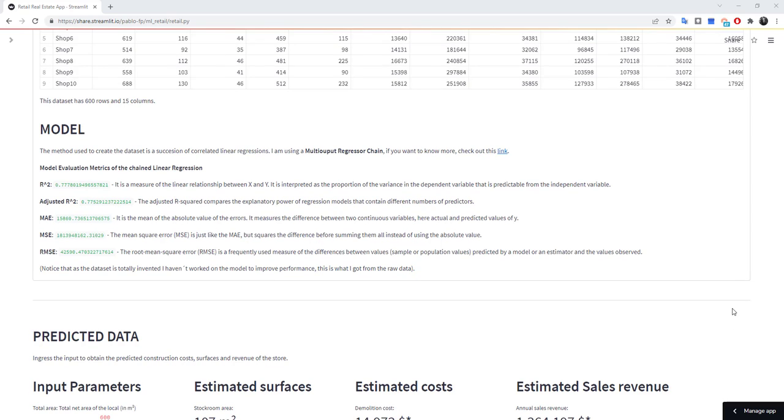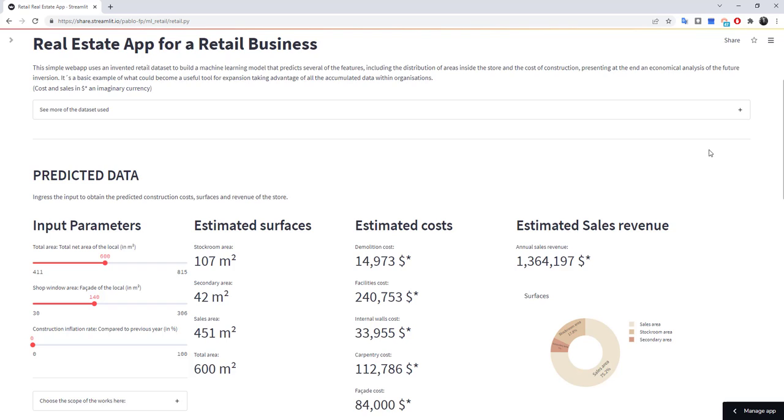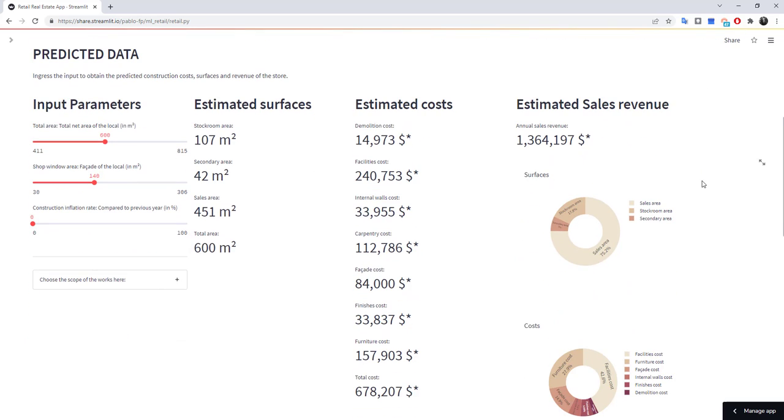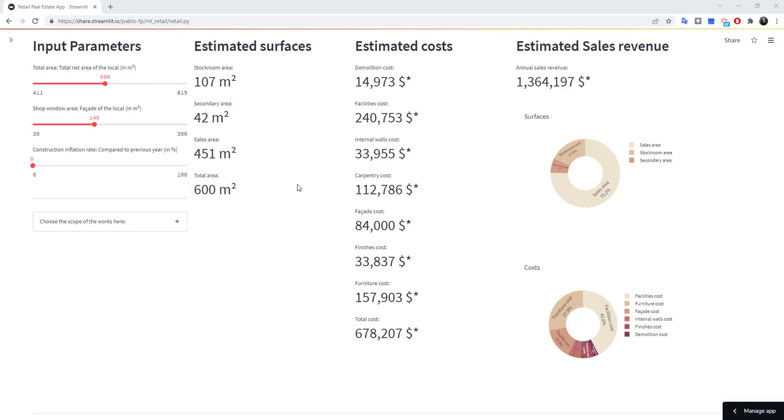Okay, now that we have seen the data and the model that runs under the hood, let's see the app and what it's capable of doing. You can input the characteristics of your store, for this example just 2 of them, and get a prediction. In this column, you can find the estimated surfaces that you need for your store. That information can be sent later to the design team as a requirement before starting with the store's project. Also, you are getting the estimated construction cost in this column, with the estimation of different works that you can find in the construction of a store inside an existing building.